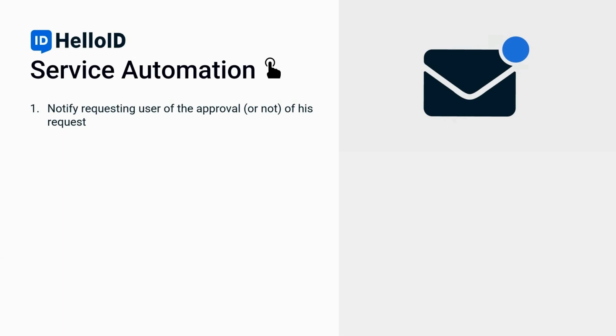The first new feature is notifying the requesting user of the approval of his request. With this new feature, the requesting user gets an email notification when the product request is approved or denied.